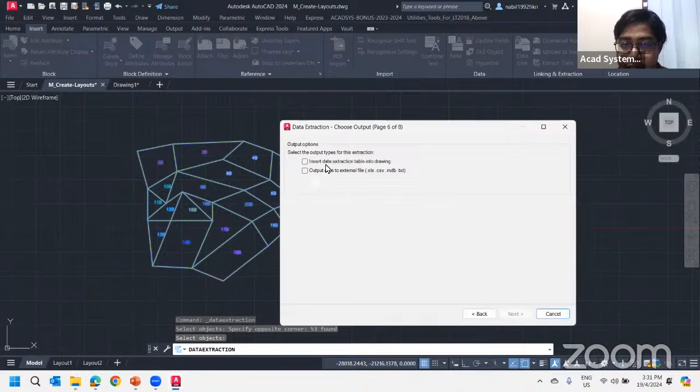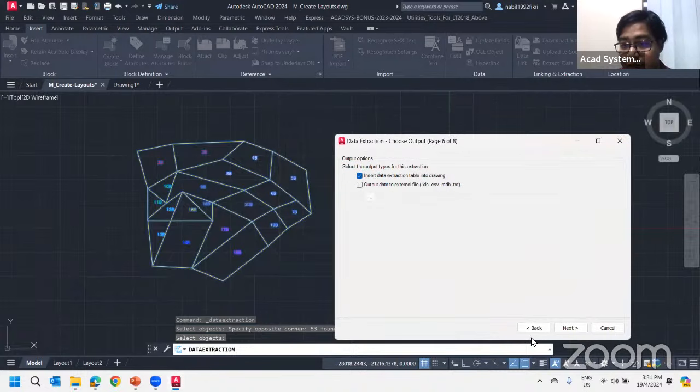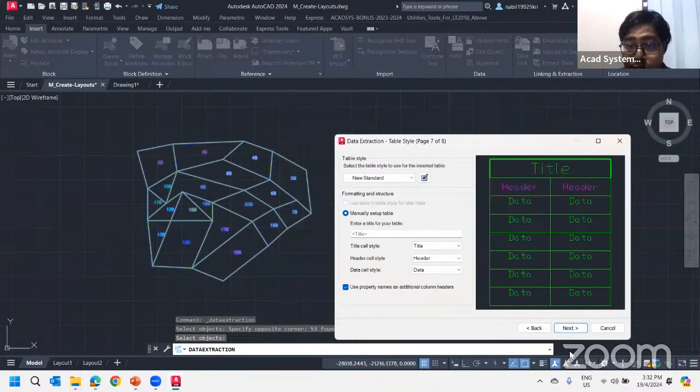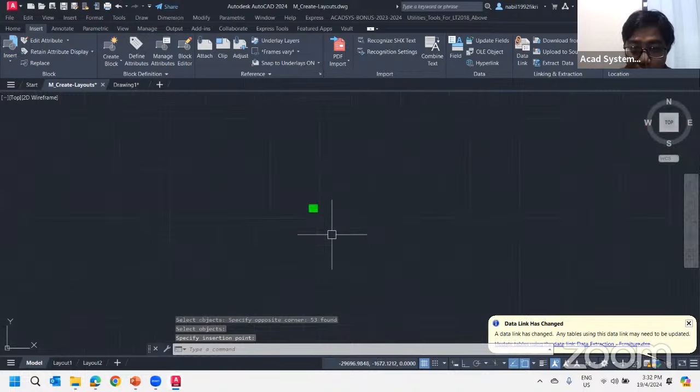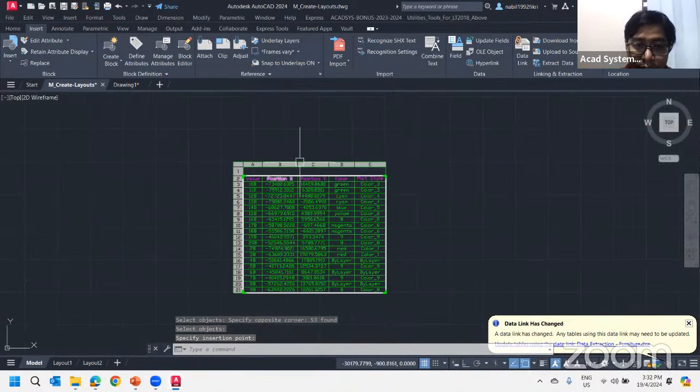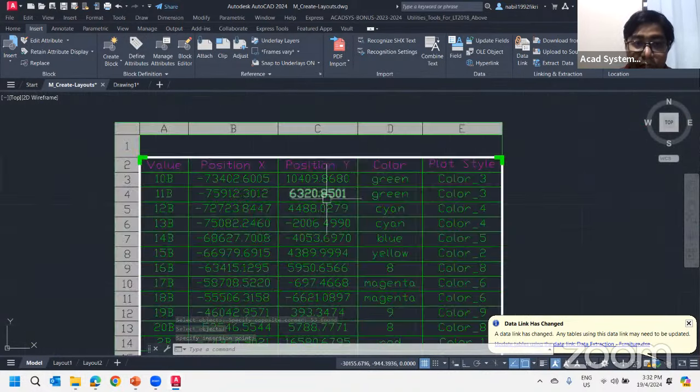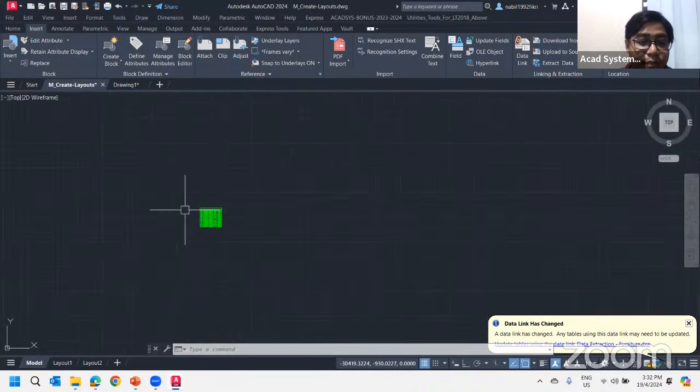Again, I can hit next. Maybe for this case, I only want to bring it inside my AutoCAD sketch only. So I'm just going to leave it as tables, data, press next, and finish. If I click here, you will see the position has now been created.